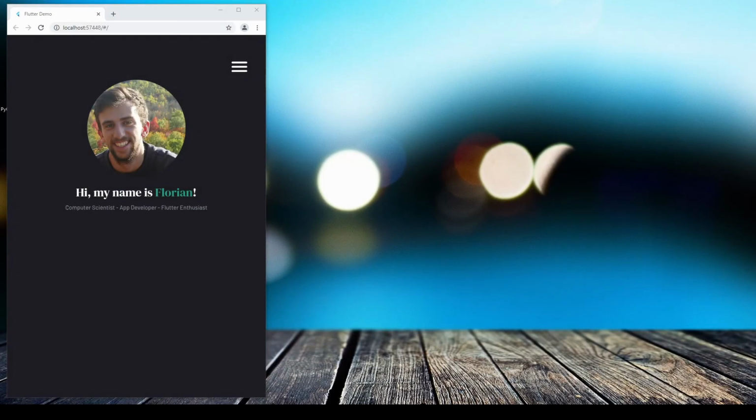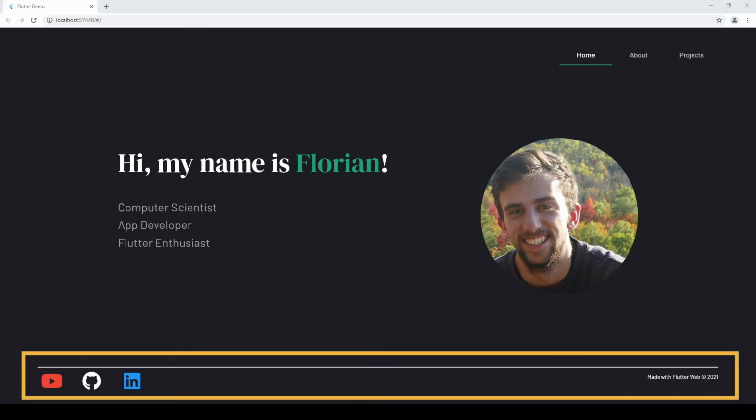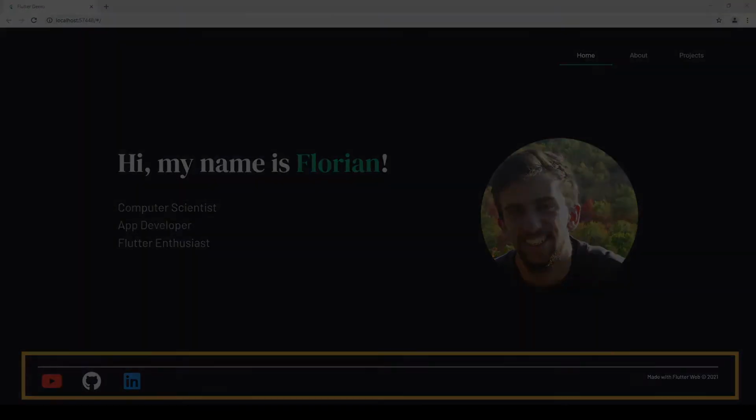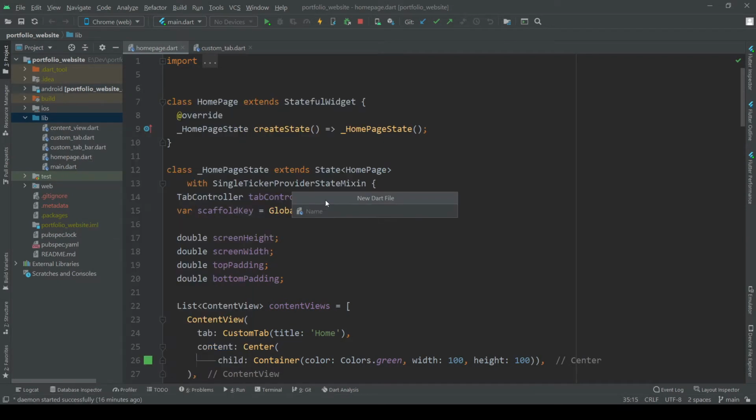After that, we do the same for the mobile view to make sure our website looks nice on all kinds of devices. So let's jump right into it. First thing we want to add is this bottom bar down here with a divider, some icon buttons and this little information text. For this, create a new Dart file with a stateless widget and call it bottom bar.